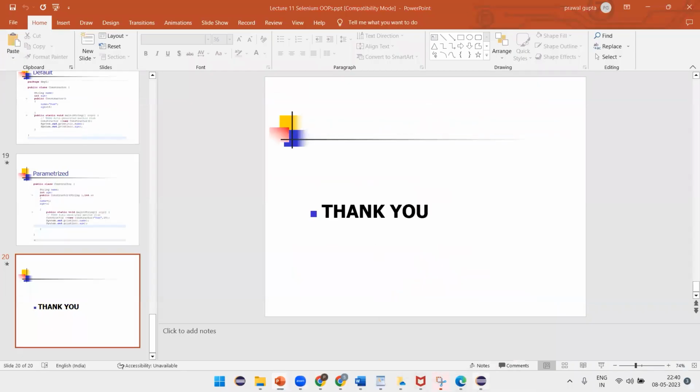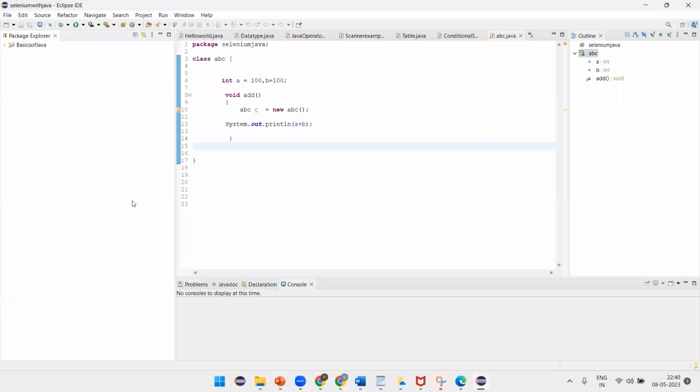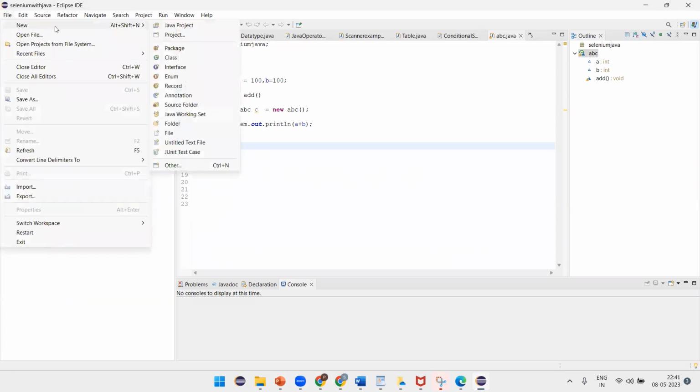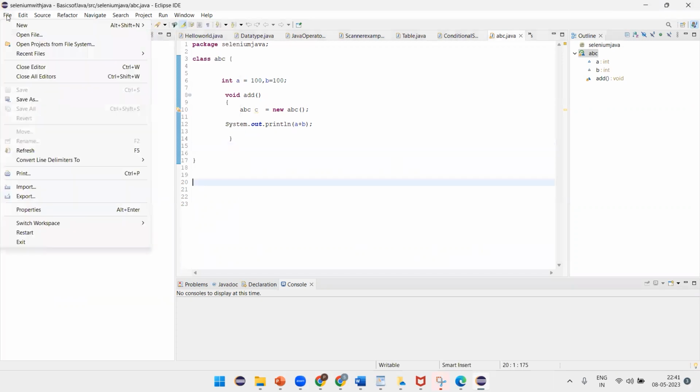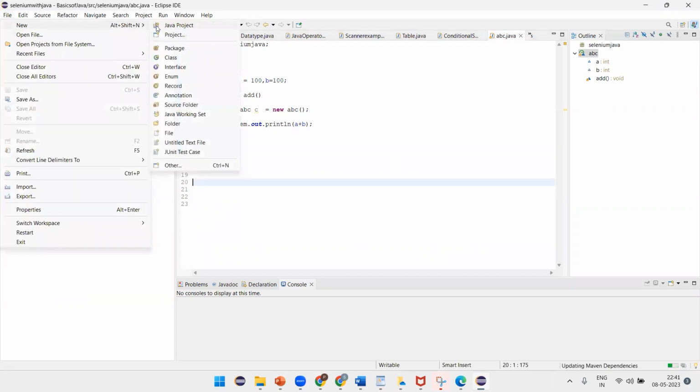Open the Eclipse. Since we have started module 2, we'll create a new project. That was module 1, basics of Java. So here we'll click File, New, Java Project. Again, listen carefully. Click on File, New, Java Project.